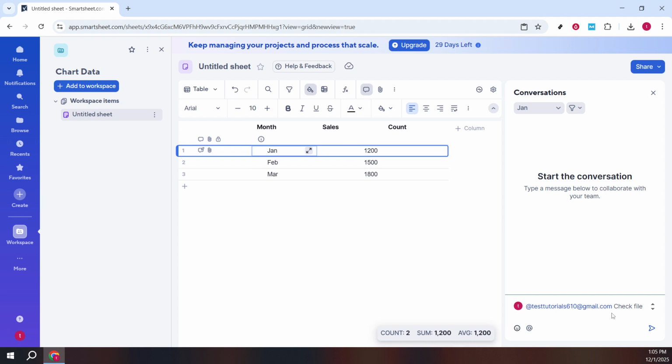That's it. Add your attachment, include a clear comment, and your Smartsheet notifications will point teammates straight to the files they need.